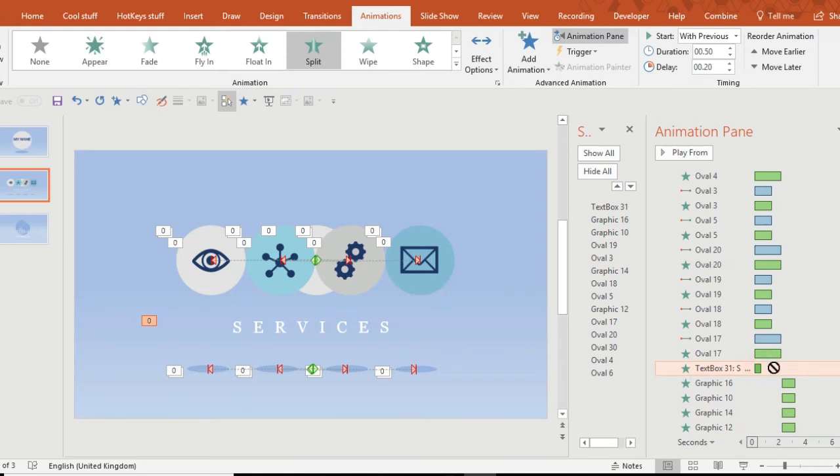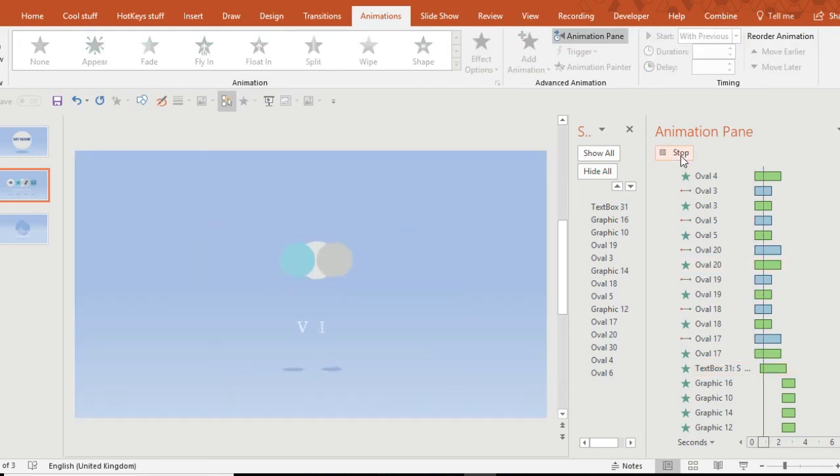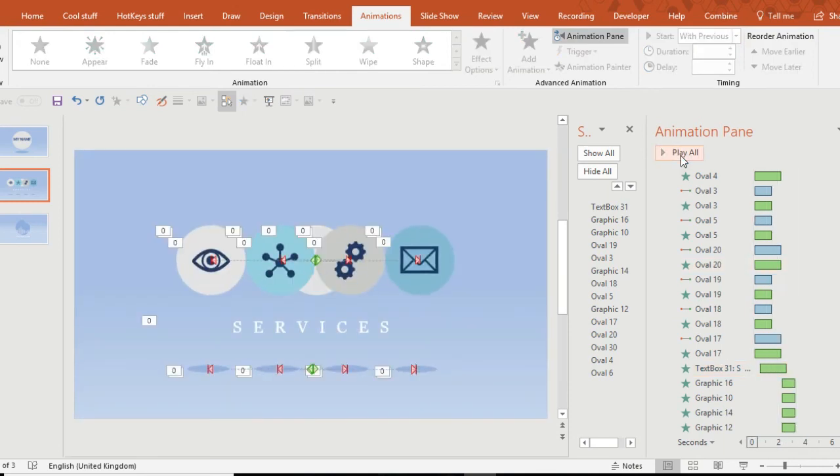If it will let me, I'll do it manually. Okay, let's have a look. That's nice, that happens, that looks quite sleek, quite happy with that.